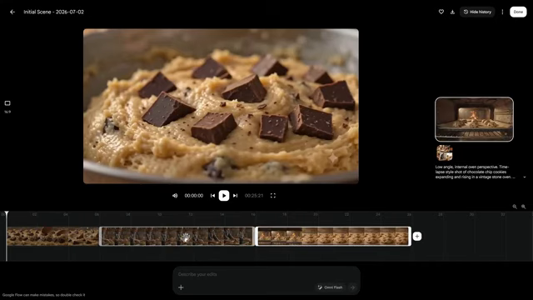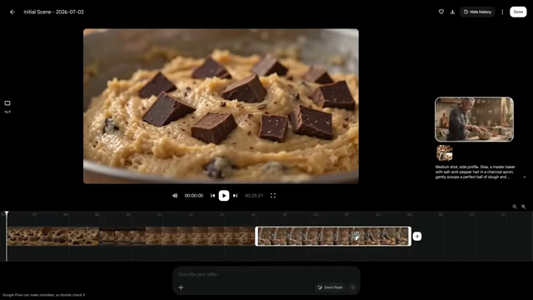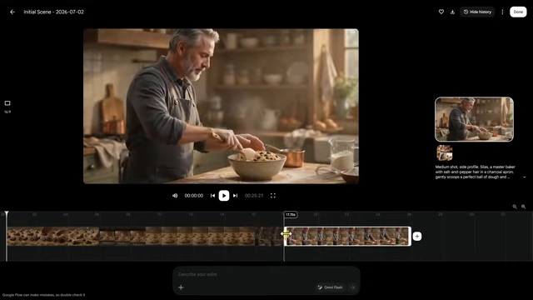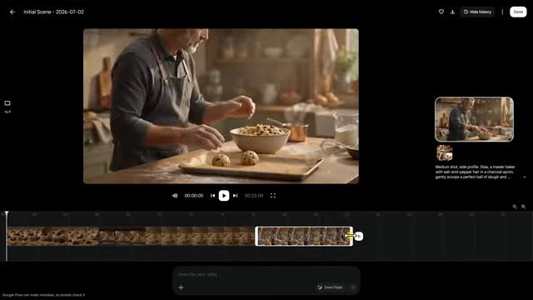Over here, I could rearrange the clips. I'll press on this one, and I could drag that to the end. Now, I could also trim the clips to improve the pacing. Over here, I could cut the beginning, and here, I'll cut off some of the end.